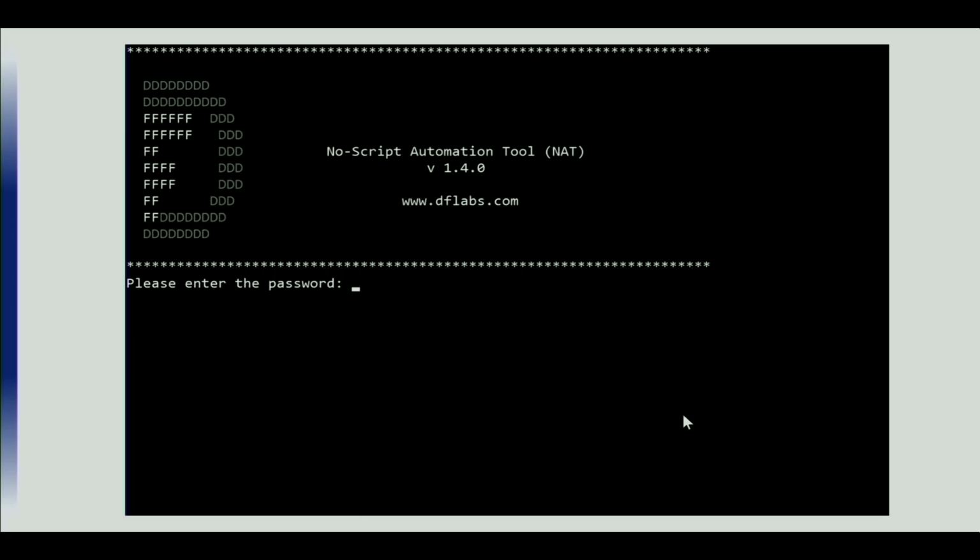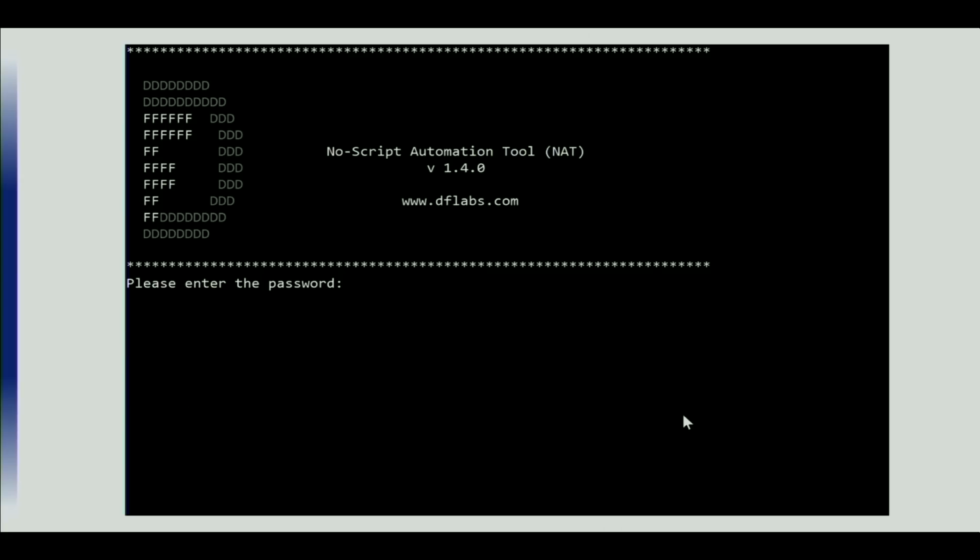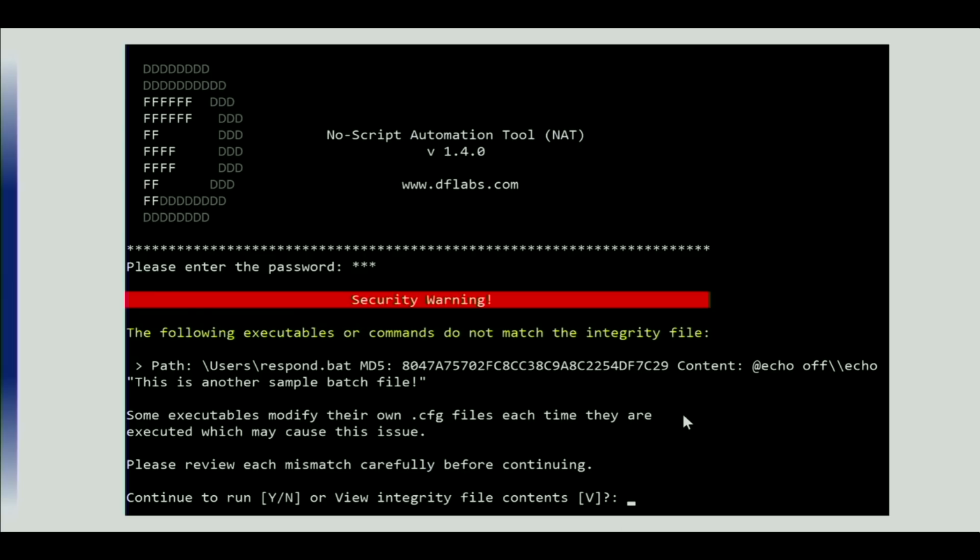Now you can see it's going to prompt us for the password. So if we enter an incorrect password, it's going to pop up and tell us the password's wrong. If we run it again, this time we'll enter the correct password. There we go. Okay, so you can see what I've done here is I've modified that respond.bat file.